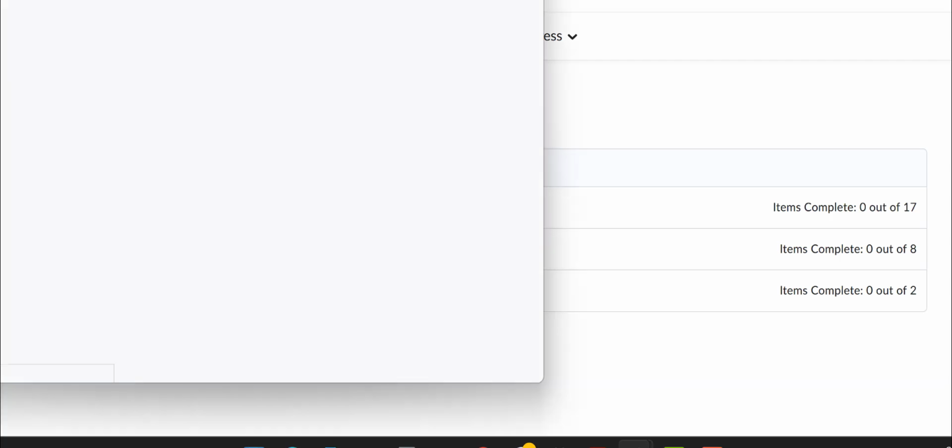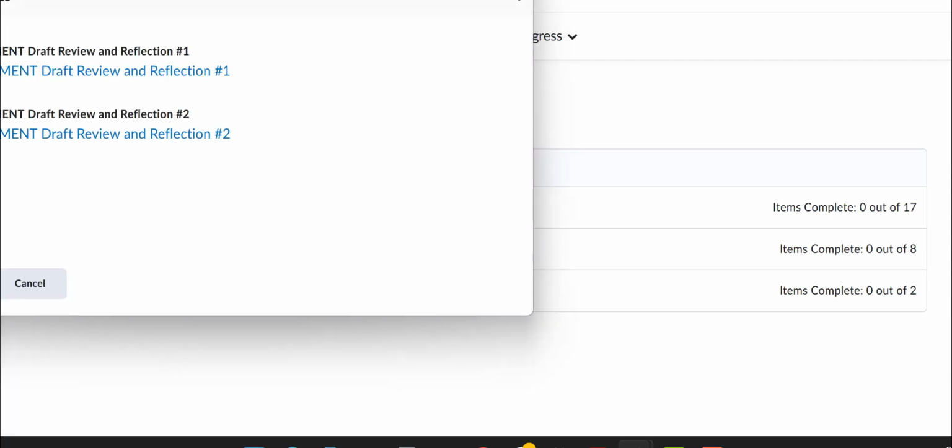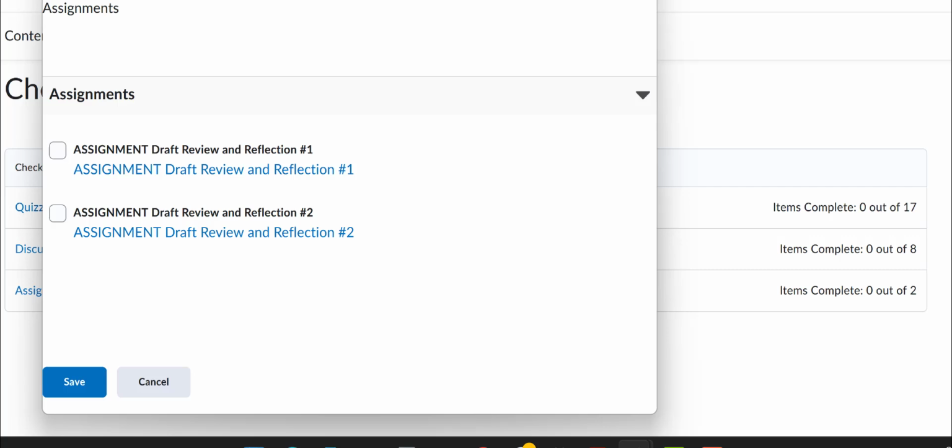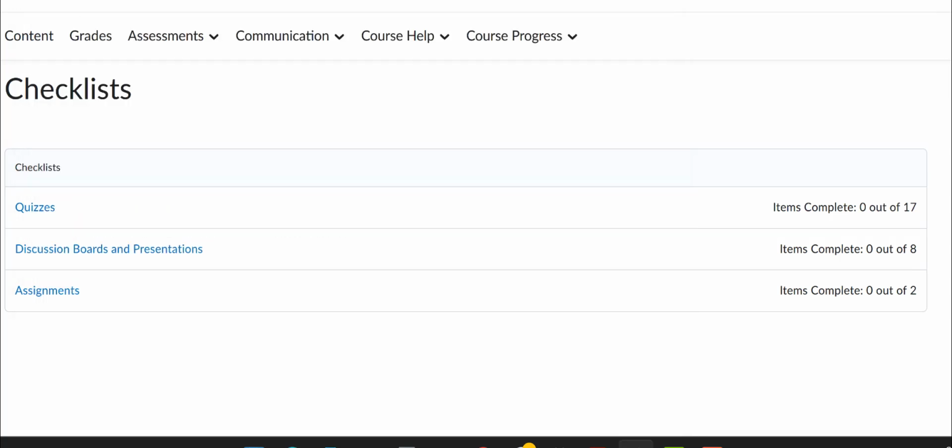And then assignments is under assessments and assignments. All the assignments are under assessments. But I don't have everything listed here yet, but I will. I'll have everything listed here with the due date. So right now, everything is listed in the course calendar and in the syllabus. And so by the end of the first week, I'll have all the checklists populated with all of the types of work that you will submit during the semester.